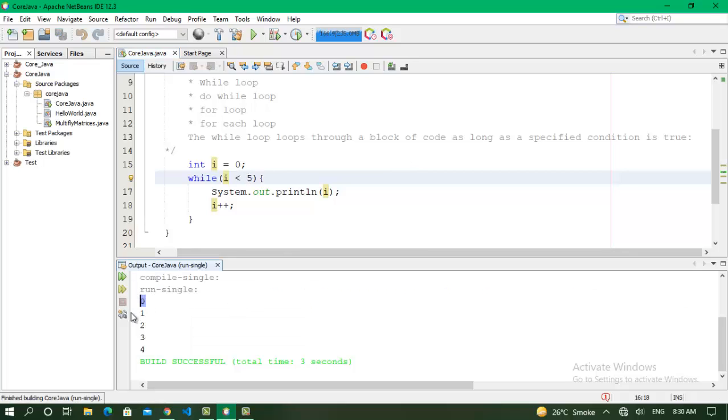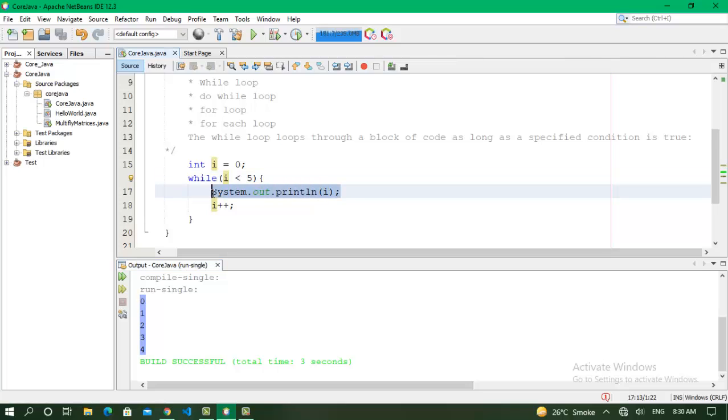Yes, 0 to 4. i is 0. The while loop checks the condition i less than 5. Yes, the condition is true. Print i, which is 0. After that i plus plus increments by 1. The i is 1. 1 is less than 5, yes, the condition is true. Print i, print 1. After that i plus plus increments by 1. Now i is 2.